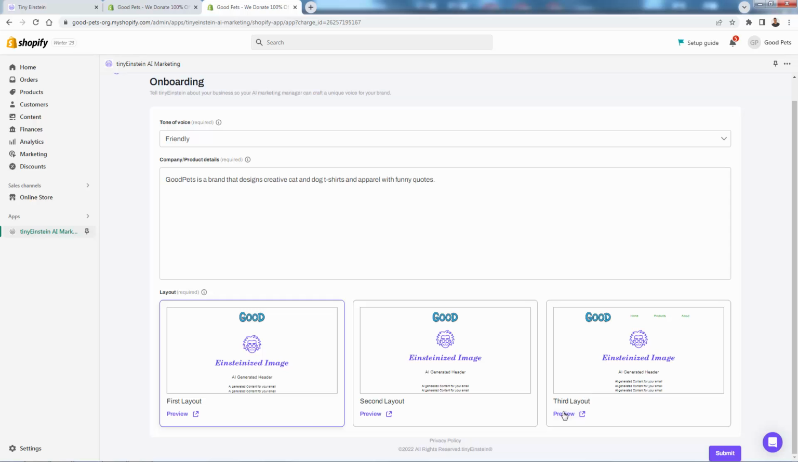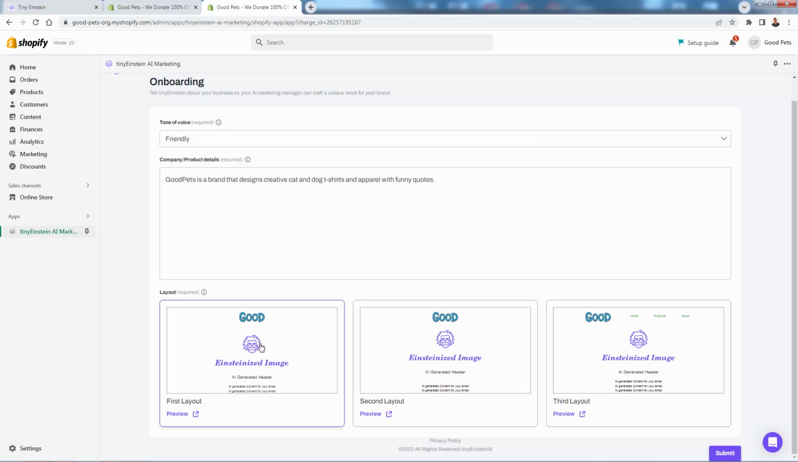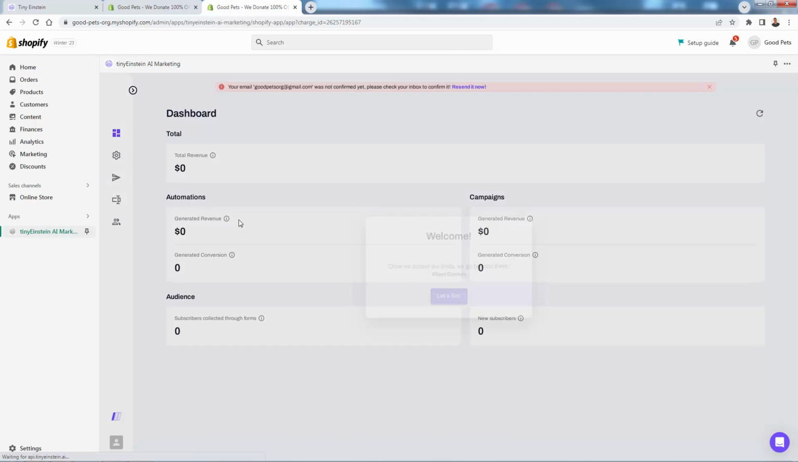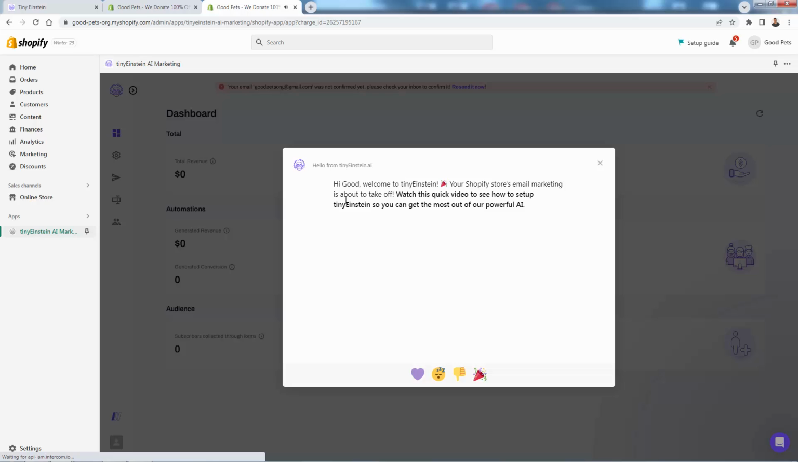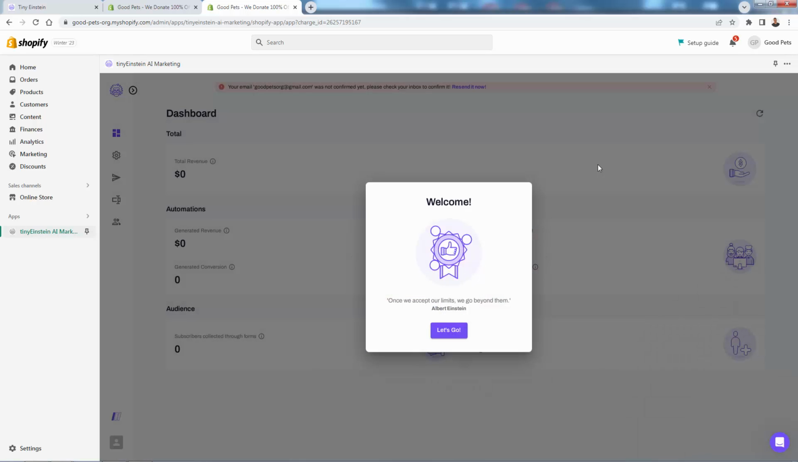We got a little header navigation over here. I'm going to go, actually we'll take a look at this preview over here in the second one, pretty similar. So we're going to go over here. I'm going to go with the first layout, but you can just basically click and choose which one you want. Then you click submit. This is again telling TinyEinstein about your company or your brand, your products. You can watch this video over here in terms of showing how this all works, but I'm going to really walk you through exactly what you need to do over here.